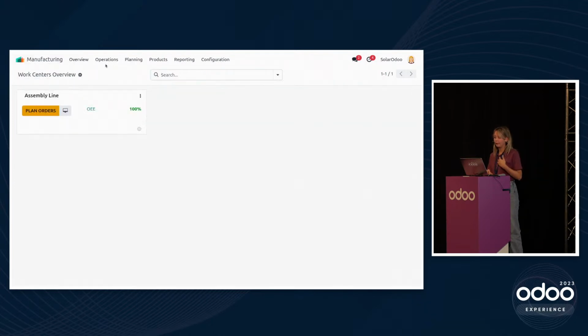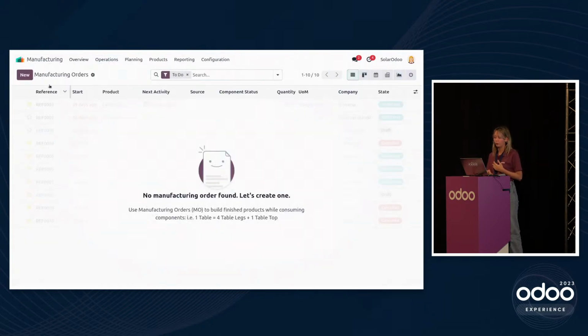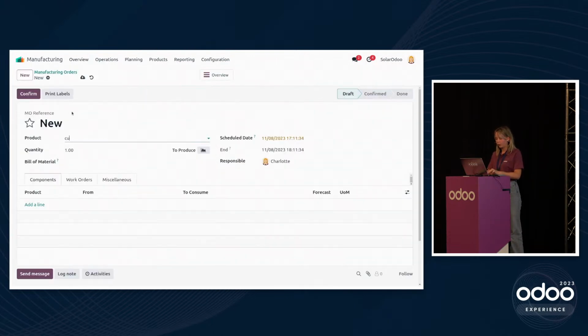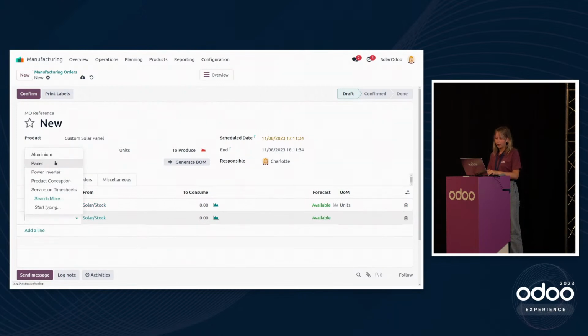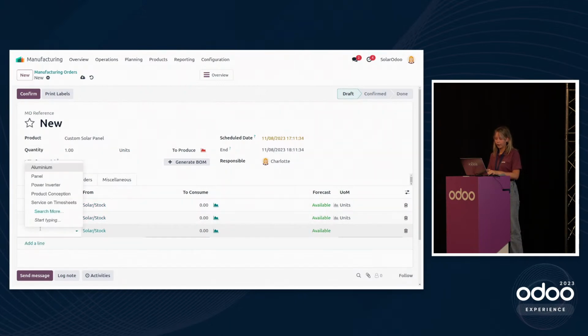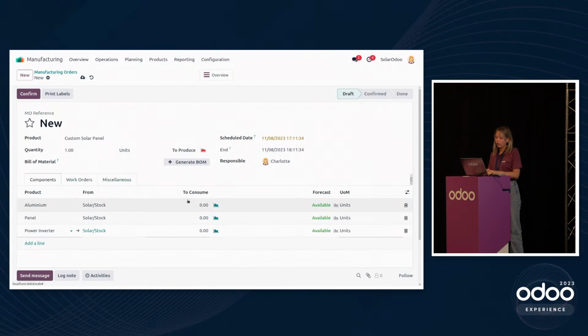So that's good. Let's start here the production of the first prototype. I'm going to produce a custom solar panel. And as it's a new product, I don't have a BOM yet, so no problem. I will just start constructing it from scratch. I will add my different components, so I will need some aluminium, one panel, and some power inverter, with, of course, some quantities, like this.